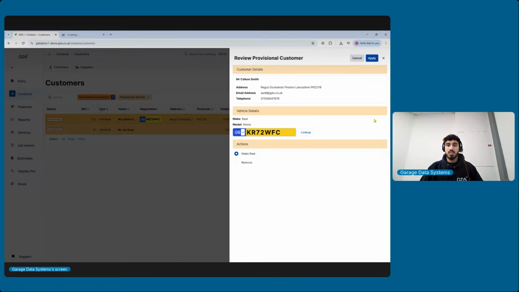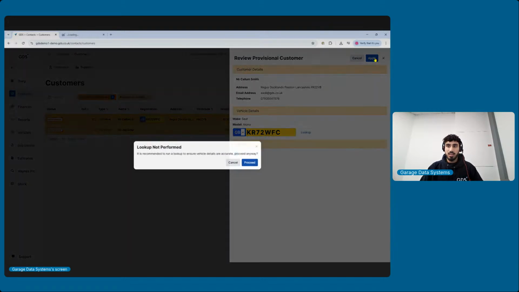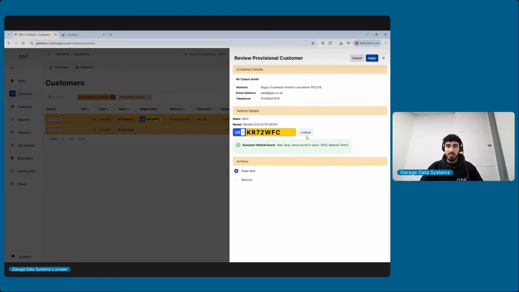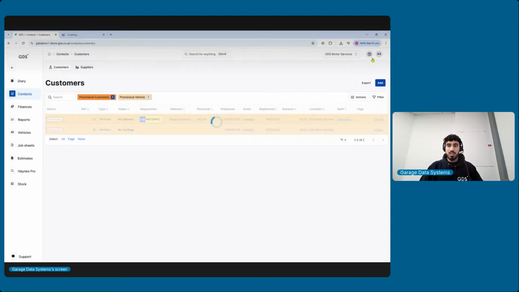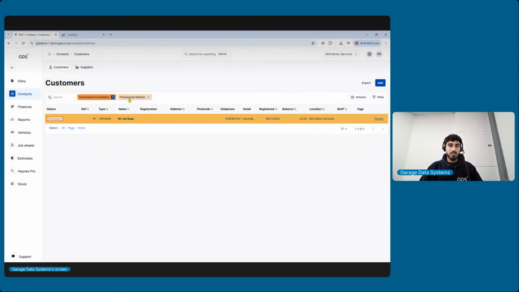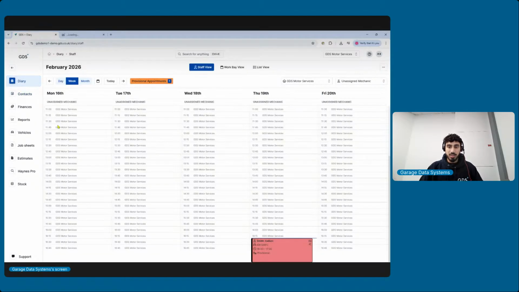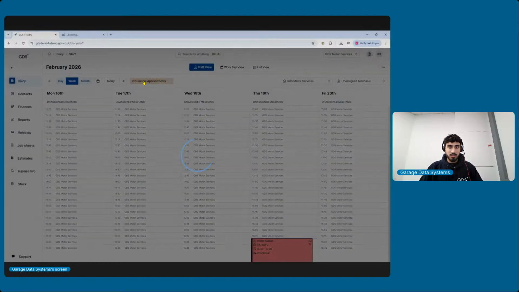So if I go back into reviewing this, say I'm happy, I can make sure make real is ticked, apply that, and it's going to ask me if I haven't done a lookup to perform one already. We didn't save the details last time, so that's why it's asking again. But I can apply that, and that's now removed from the list, as well as the vehicle, because it's been confirmed as an actual booking.